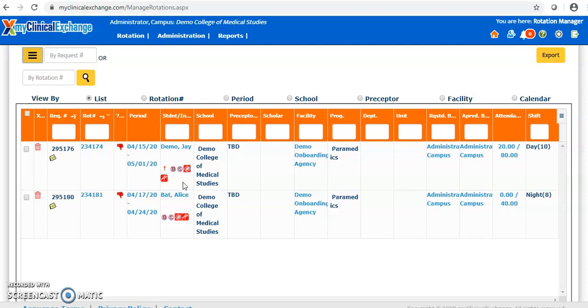Now, besides the base setting of your Rotation Manager, which is currently showing us all of our students who are assigned to current rotations, there are some other helpful tools that will assist you with tracking your students. Across the top of the page, you have some View By options. These adjust your display based on the radio button that is selected.